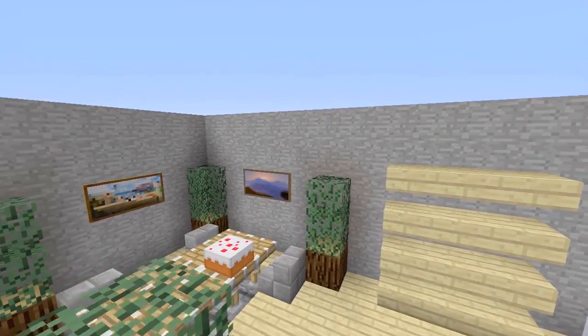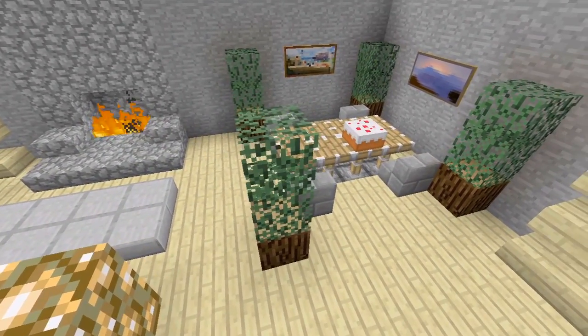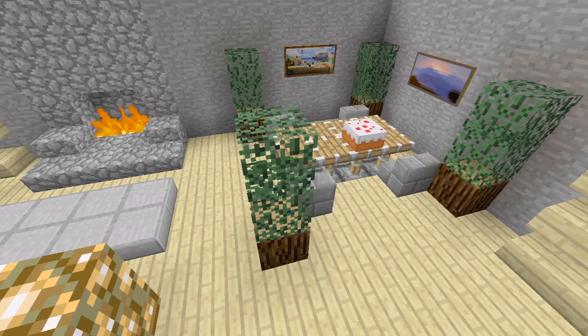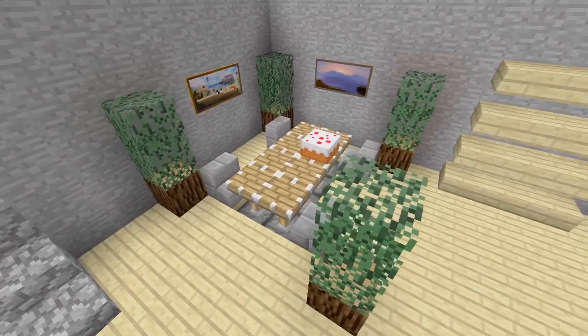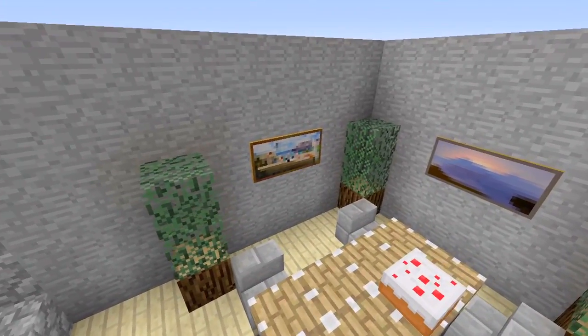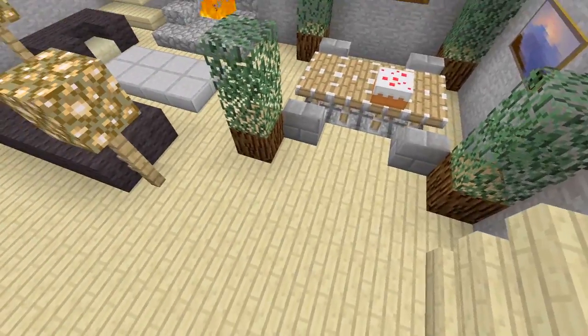And then if we come over here, we've got a cake with a table with some dining chairs with some plants around it. It was just a log with some leaves on it. This time I haven't gone with the trapdoors because I don't want every living room to be sort of the same. And we finished up this corner with some pictures on the wall. I think it gives a nice effect. Of course, the floor is just birchwood.